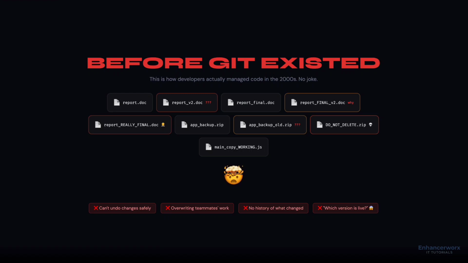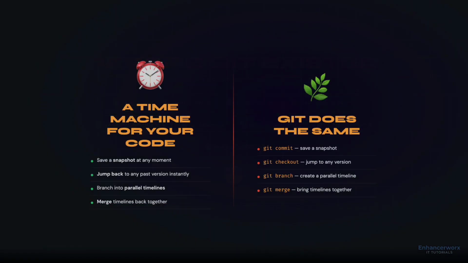Think of Git as a time machine for your code. Just like a time machine lets you visit any moment in history, Git lets you save a snapshot of your code at any point, jump back to any version instantly, branch into parallel timelines to experiment safely, and merge those timelines back together. Git doesn't just save your work, it gives you complete freedom to experiment without fear.